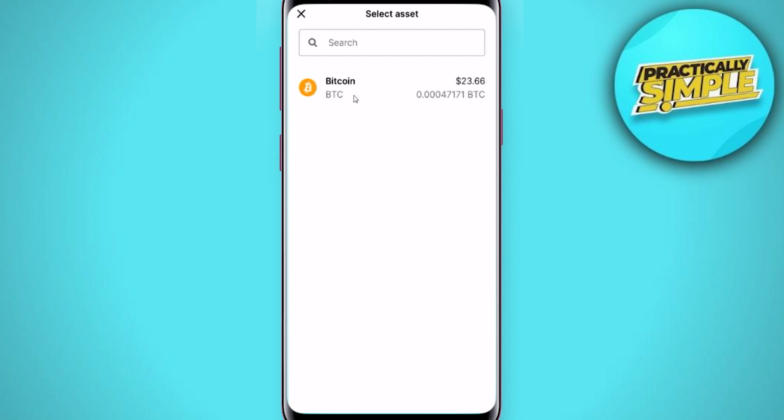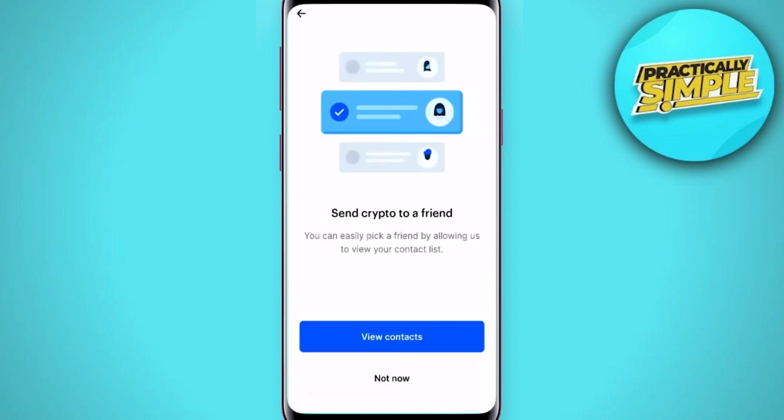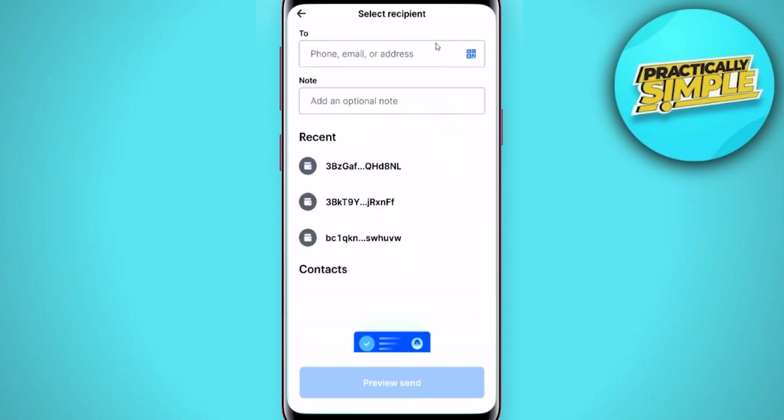After that, enter the amount you want to send. For now, 10, 20, 30 worth of Bitcoin. Now, since we are not sending it to a friend and we are sending to an external wallet, tap on the option not now.